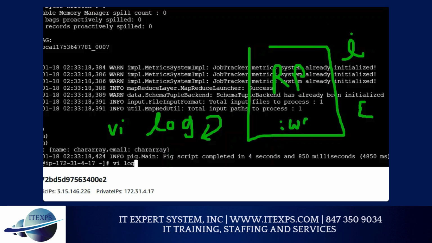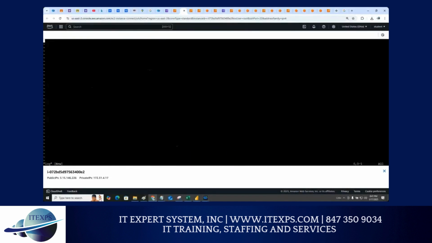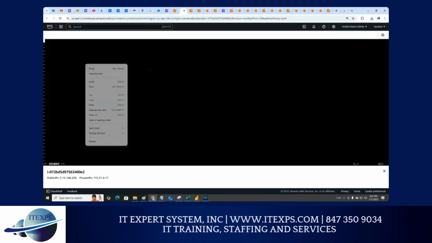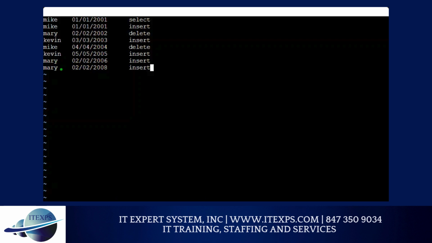Remember, this is lifetime practice. You will be doing it millions of times. Vi log. So you are here. First thing is I. I stands for insert. Then you right click and paste it. So the file is pasted. This file has 3 columns, and it is separated by tab.